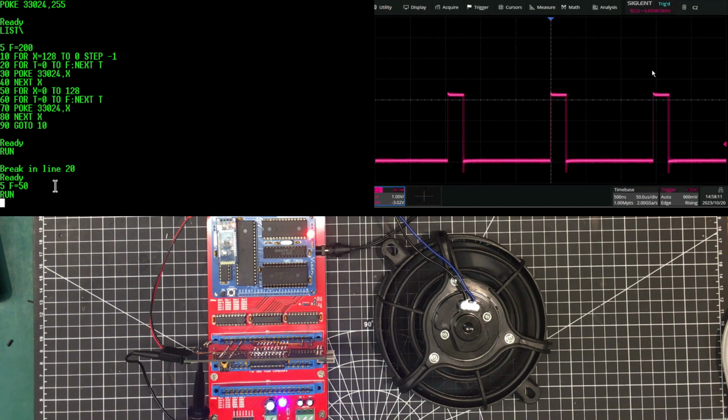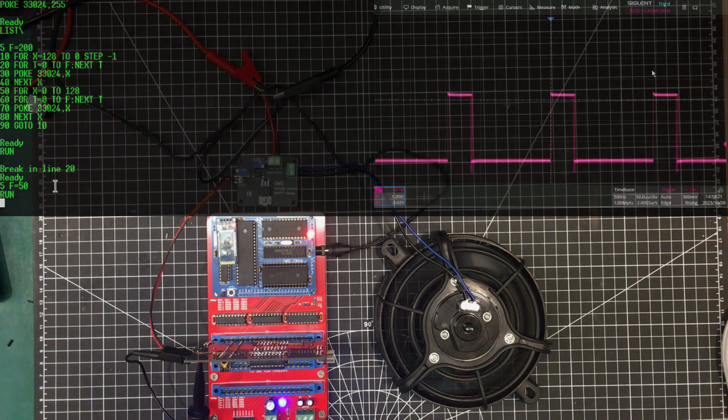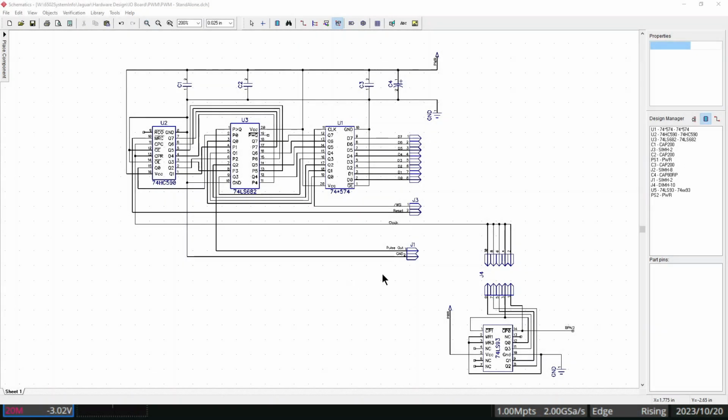And let me take you upstairs and we'll bring up the design for that Pulse Width Modulation controller and let you see how that works. Alright, here's the schematic. This is just the schematic of the Pulse Width Modulation controller. The other I/O ports on that card are not shown.